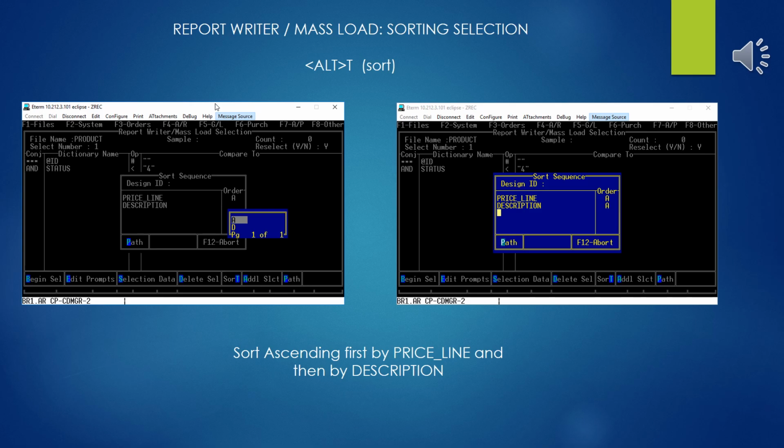And the last bit we'll want to do in our selection criteria is the sorting order, and for that you go ahead and select Alt-T to get at it, and you can chain this together as many levels as you want. Here in our example, I am sorting the selected records first by the price line in alphanumeric order, and then within the price line by description in alphanumeric order.